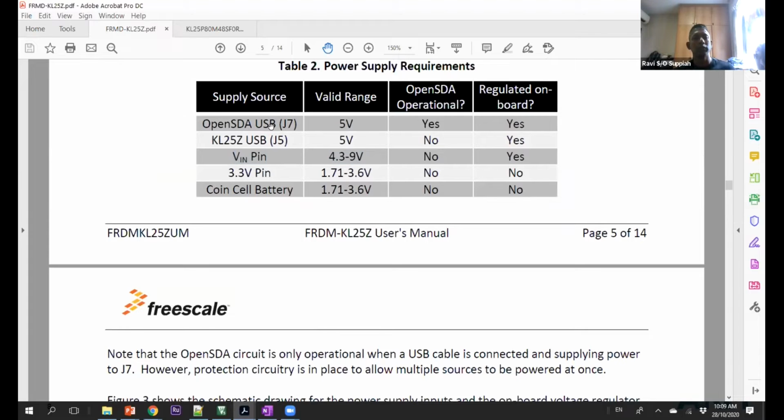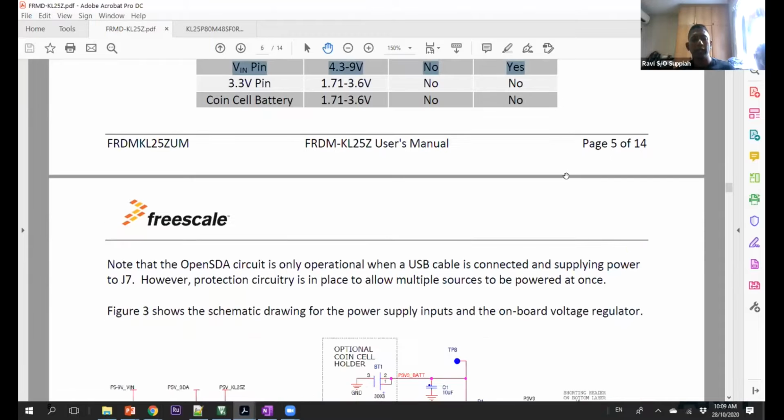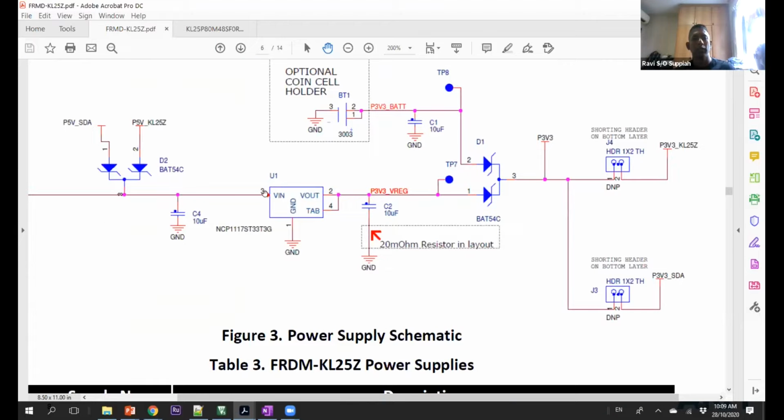So if you want to use it for software debugging, then you have only one option, the OpenSDA USB. If you want to just power the board without any debugging, you can use the USB KL25Z or the V-in pin. Important to note is both of them have a regulated output. When I say regulated, it means it passes through the regulator and then you get the output.